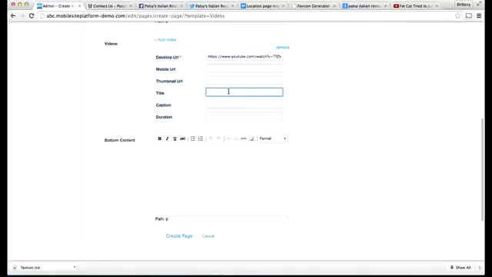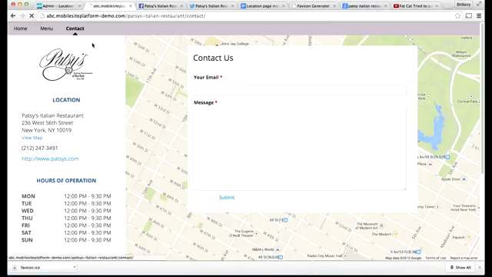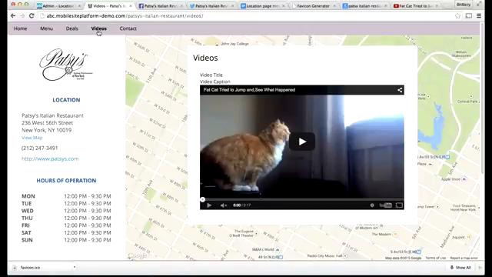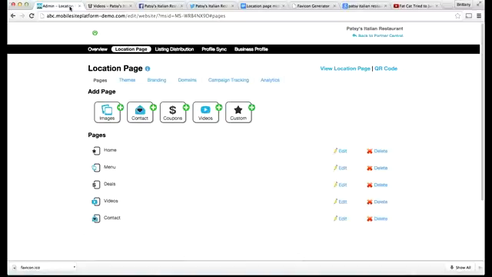Enter in the video title to display above the video. If you enter a caption, it will display below the title. The duration will auto-calculate once the page has been saved and will display below the video. From here, you can choose to add more pages, or maybe your site is finished. Take a look at your finished product to see if anything else needs to be refined.